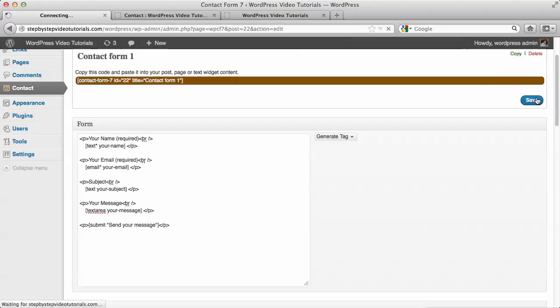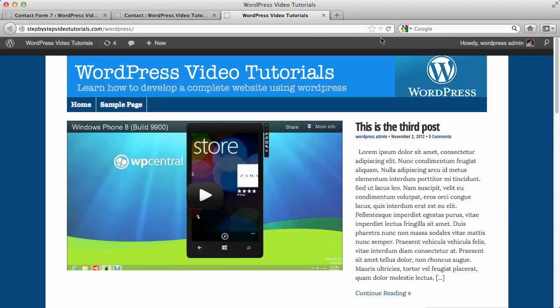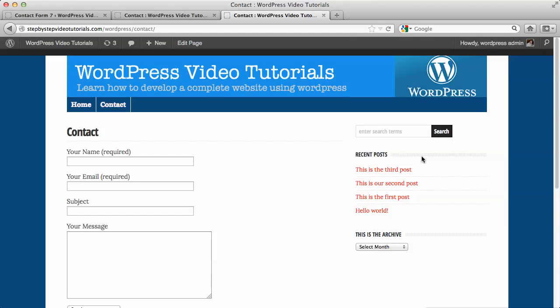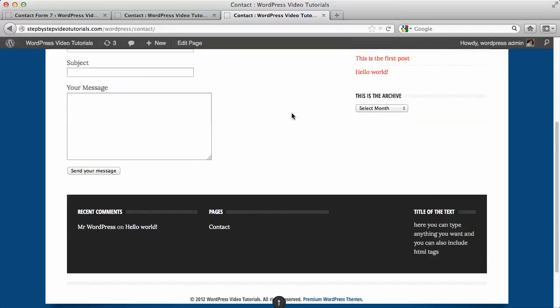You can always click on save, and when you save it, you don't have to do anything on your website anymore. You just have to refresh. If you refresh this page and then go to the contact, you can see that the message on the button has been changed. Let's confirm that. Yep, it's been changed. And this is how you use the Contact Form 7 WordPress plugin.